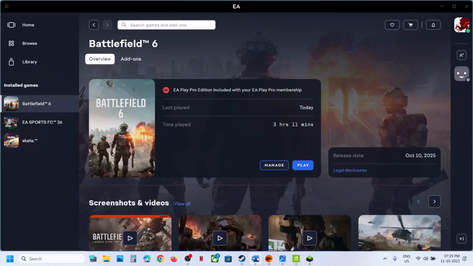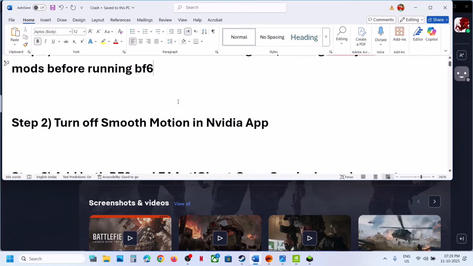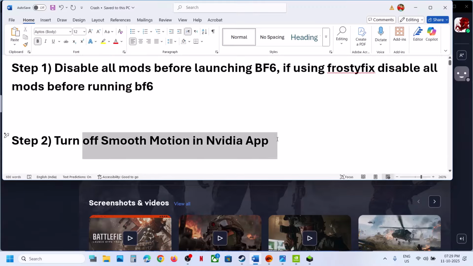Now the first step is to disable all the mods before you launch the game. So if you're using Frosty Fix, you can disable all the mods before you launch Battlefield 6 and then launch the game. Next step is to turn off Smooth Motion in the Nvidia app.